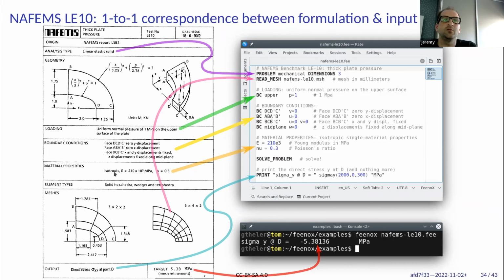Material properties are uniform, isotropic, so E equals something, nu equals something. Solve the problem, and then what the output is. Okay, direct stress sigma yy at point D. So sigma y at point D is sigma y evaluated at the coordinates of point D. Then you run this input file, and you just get the result that you asked for, nothing else.